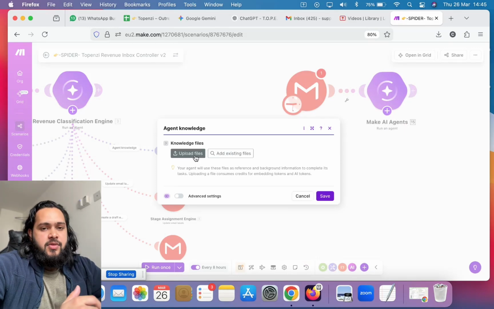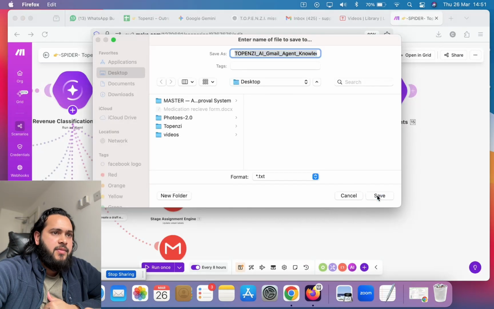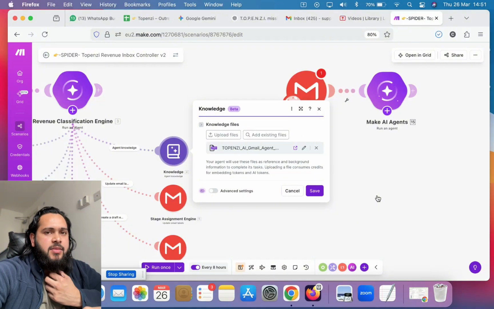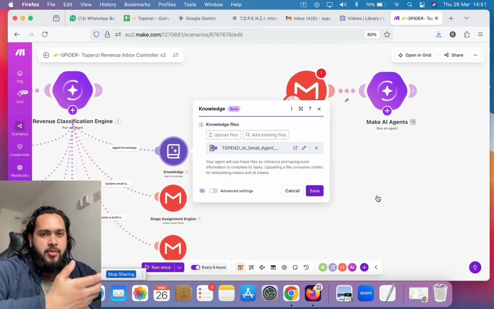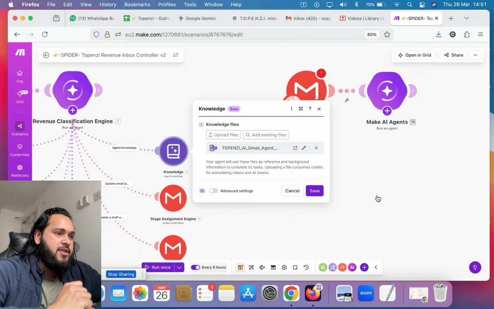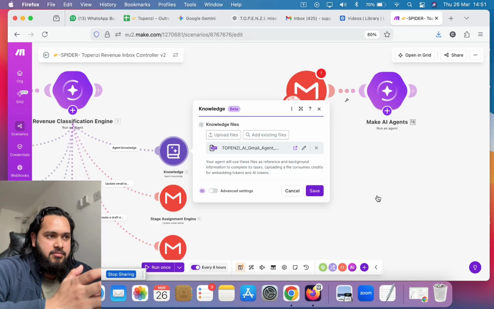In this case, I'm going to upload my knowledge base. I'm going to save it on my desktop again. By the way, I'm going to give you the knowledge base format, so that you can edit this according to your preference and change the name and email or some other stuff, so that you can use the exact same prompt as this knowledge base.